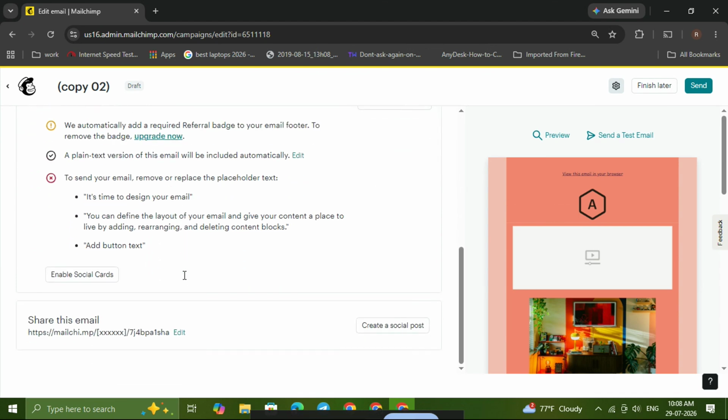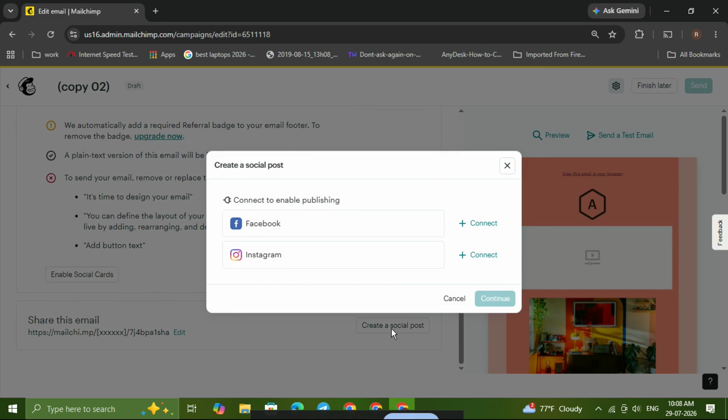This is the part of Mailchimp that lets you repurpose your newsletter for social media. When you find it, click on Create a social post. Mailchimp will start preparing your email content so it can be shared as a Facebook post.